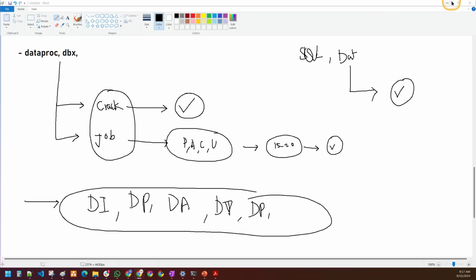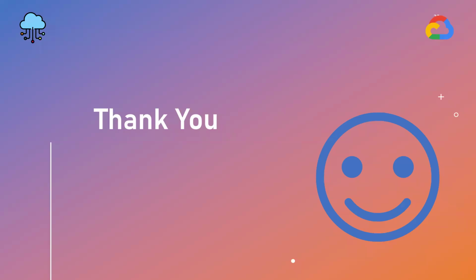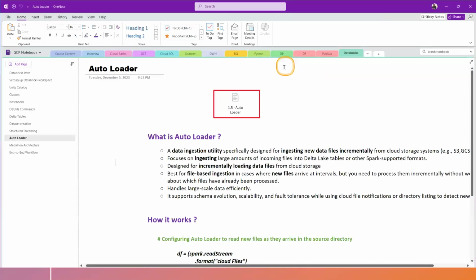Of course, we are covering that. Without Spark, you don't become a data engineer, okay?